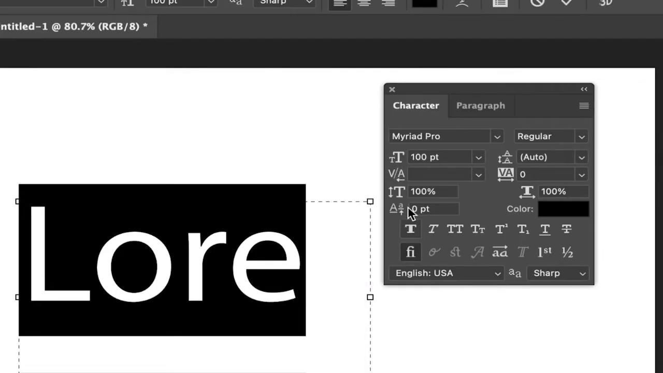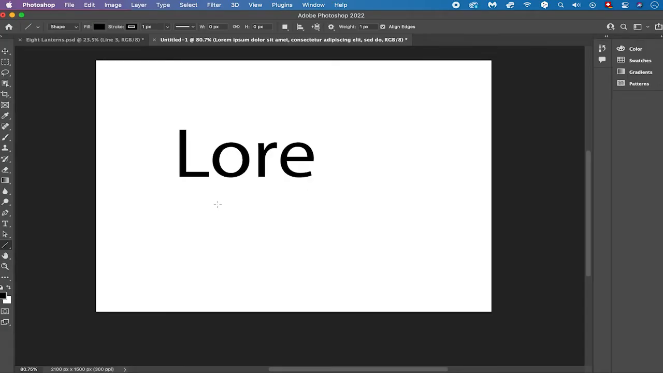The character menu will then appear on your screen. And now, while our text is still selected, to underline text, all that is left for us to do is to click on the underline symbol, which can be found here. Simply click on that symbol, and as you can see then, our text is now underlined. And that's it, guys. This is the easiest method to underline text in Adobe Photoshop.